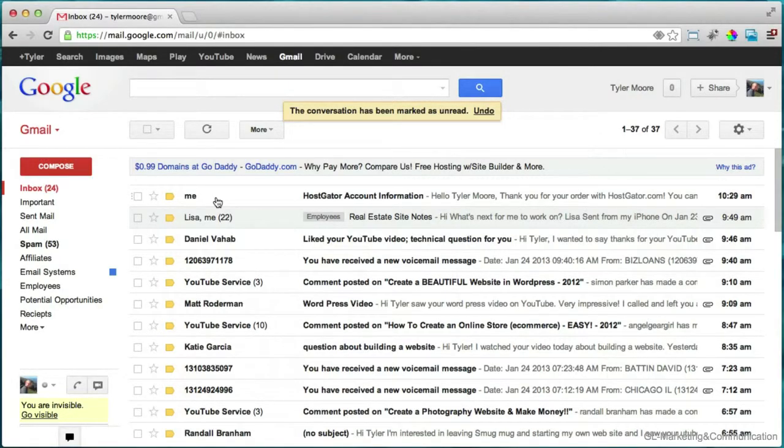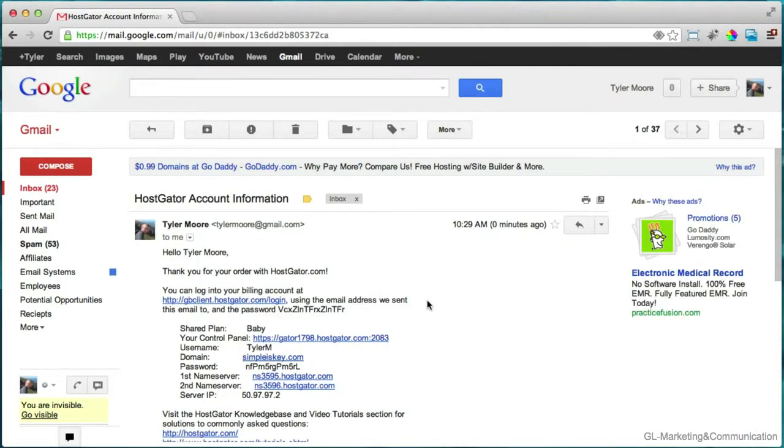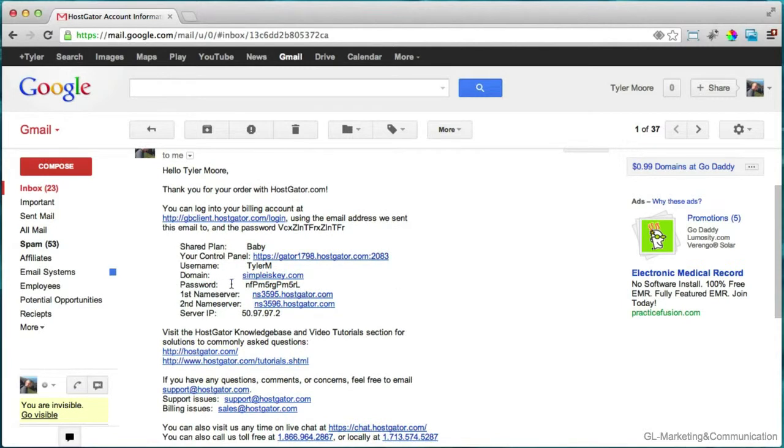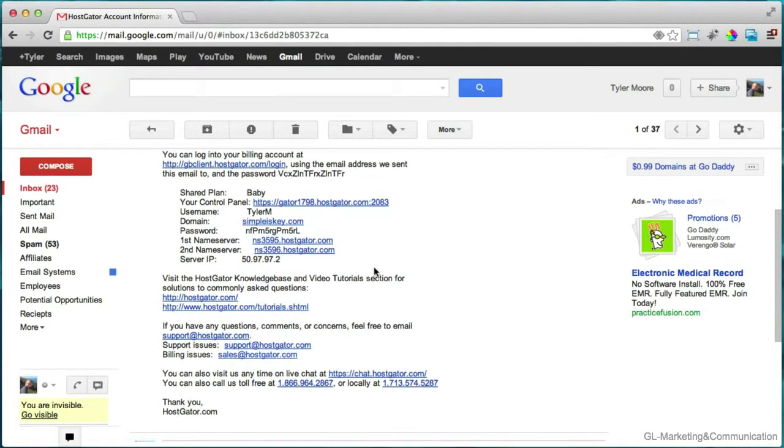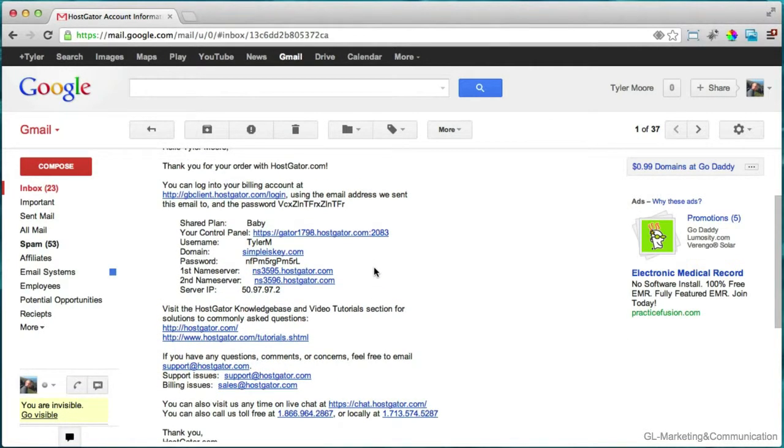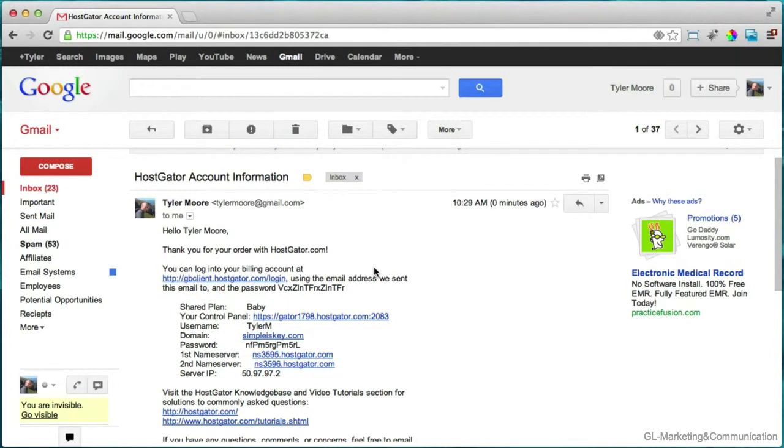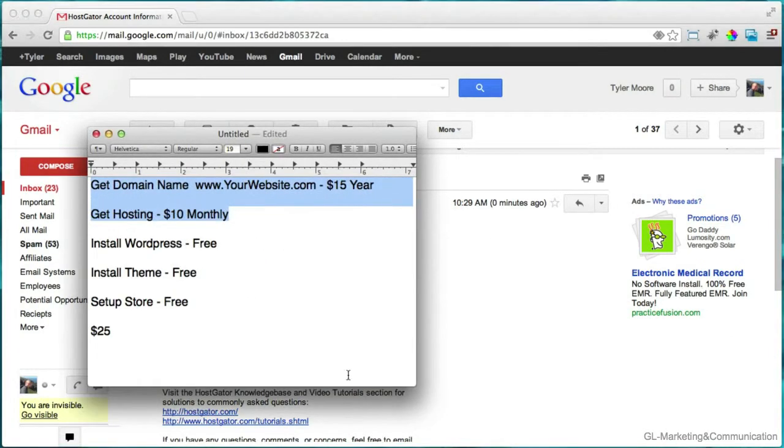Alright, so once you've signed up for HostGator, you're going to want to log into your email, and you're going to get this HostGator account information. Go ahead and click on the email, and you'll see some really important information, some usernames and passwords, and where you log in. So you're going to want to make sure to keep this email safe or even print it out. And once we have it safe and printed, you'll see your control panel. So go ahead and click on your control panel.